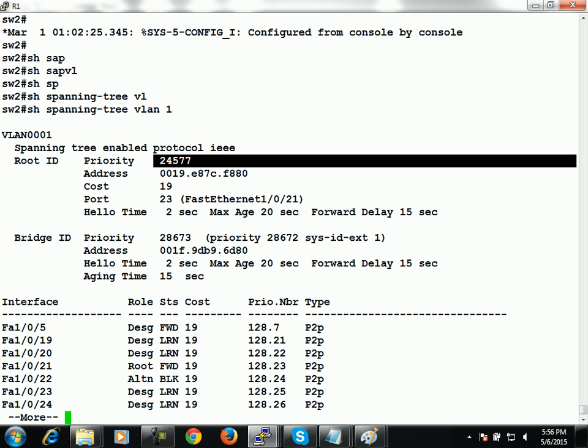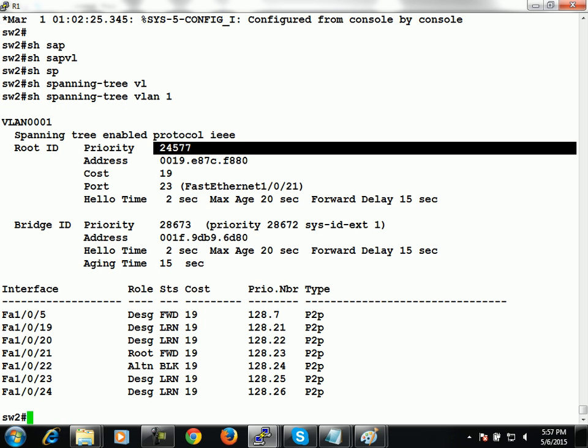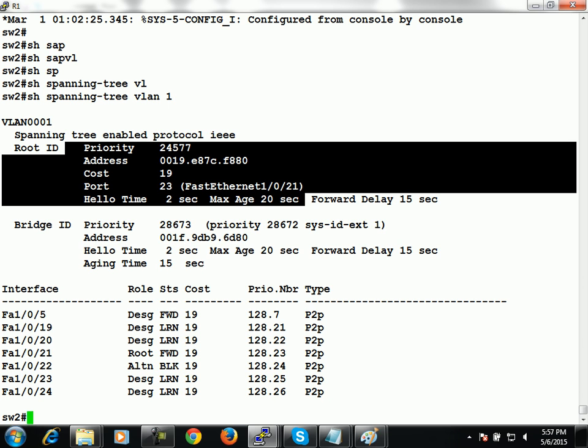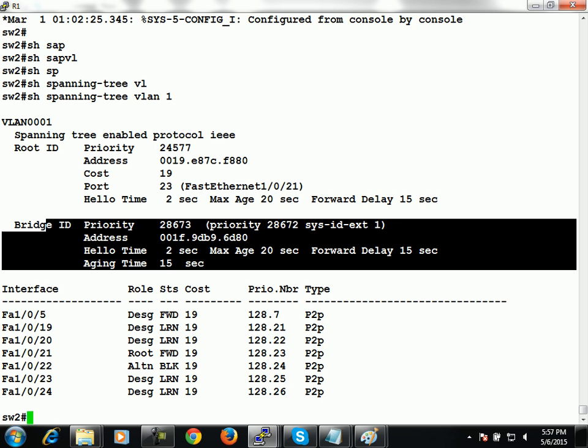Sorry, so why didn't it become a switch? This is switch 2, right? On switch 2 I said the secondary keyword, I configured the secondary keyword actually. So the root priority is 24577, and the bridge priority is 28672 plus the VLAN. This is the root bridge ID, and this is the bridge ID, meaning it's our own. Yeah, that is why I said that, because here for VLAN 1 on switch 2 I said the secondary keyword.